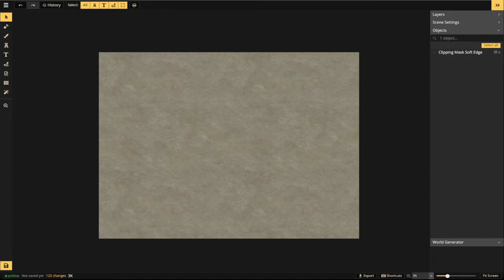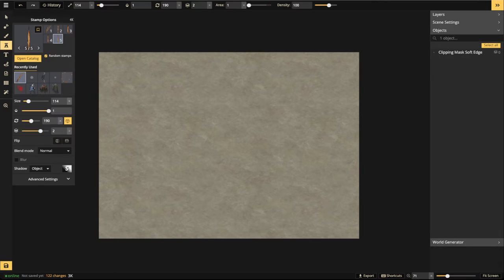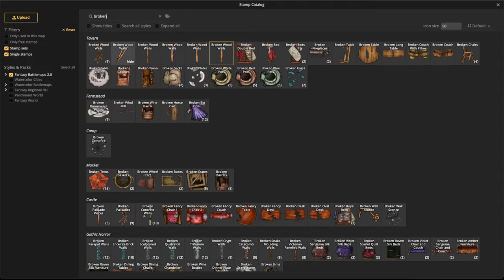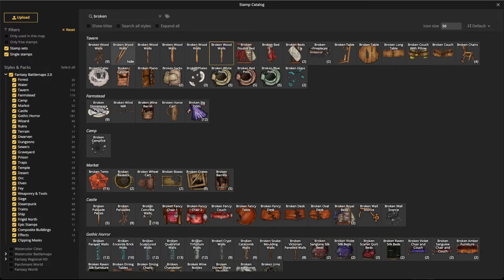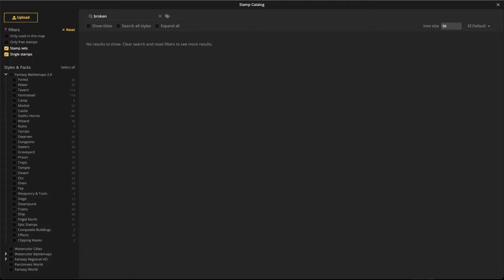Mati asks, what rubble would you use to make a hole in a slate roof? Ooh, you know, there are individual tiles. You mean like the tiles? I think there are individual tiles, but only for a specific style. Let me just check real quick and I'll show you. Oh yeah, I'll show you how to do it with a clipping mask. One second. First, let me find the style. Gothic horror. That's actually a pretty cool question.